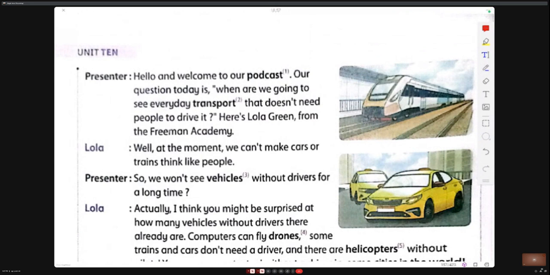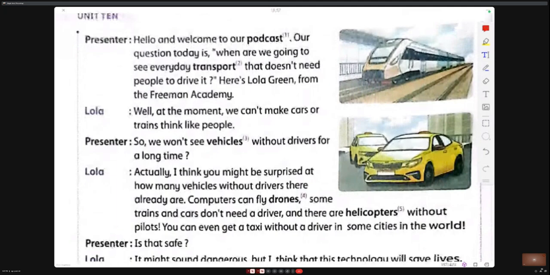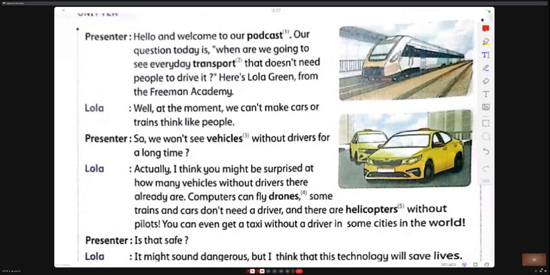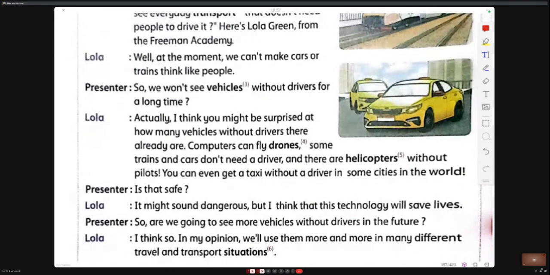Presenter: Hello and welcome to our podcast. Our question today is, when are we going to see everyday transport that doesn't need people to drive it? Here is Lola Green from the Freeman Academy. Lola: Well, at the moment we can't make cars or trains think like people. Presenter: So we won't see vehicles without drivers for a long time?